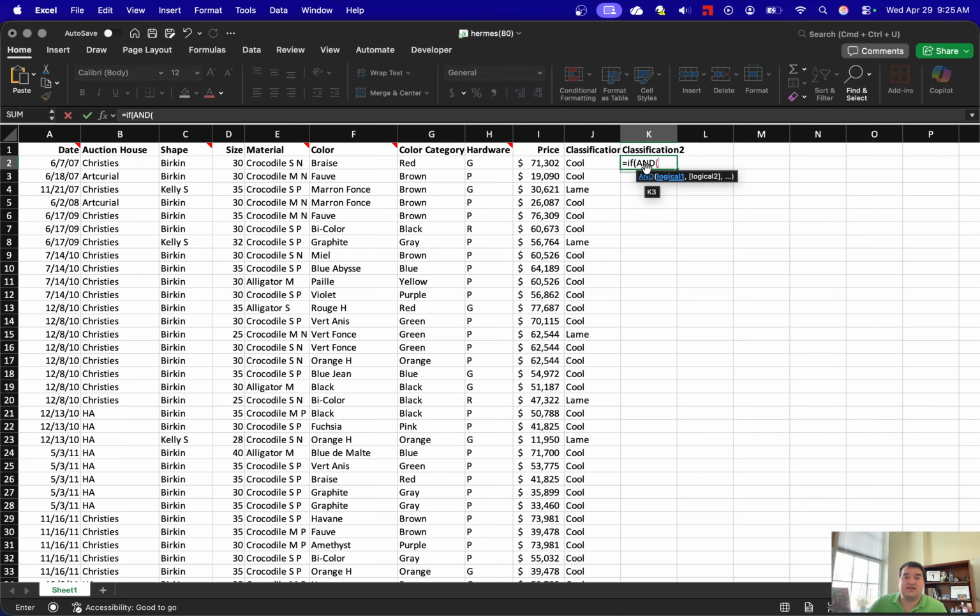I have a nested function here. The AND is a function, if is a function, AND is inside of if, and the value and the logical test rather. So I'm saying if AND C2 equals Birkin, comma to get to the next logical, which is going to be D2 greater than or equal to 30. So now we can close the parentheses for our AND function.